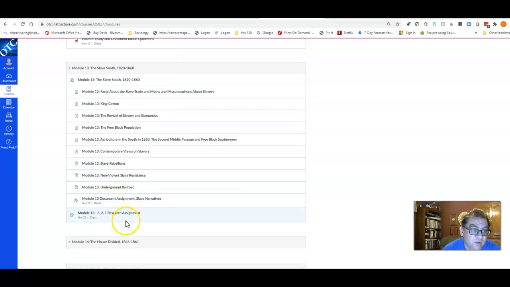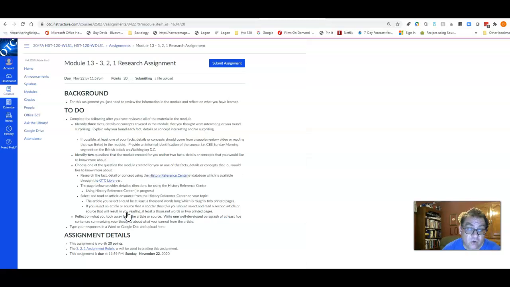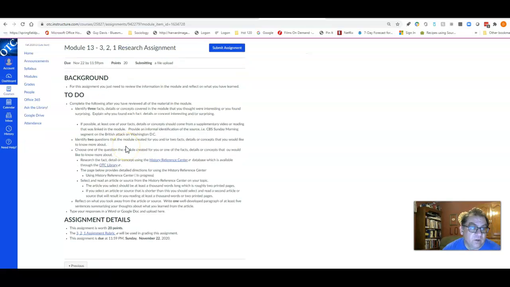Module 13, 321 research assignment. It's just like our other 321 research assignments, except I've added this small research twist to it. I've got it open up here, and you identify 3 facts, details, or concepts covered in the module that you find interesting, and explain why you think each is interesting or surprising or important. One of those should come from one of the supplementary sources. Then 2 questions the module created for you, or 2 facts or details or concepts you'd like to know more about.